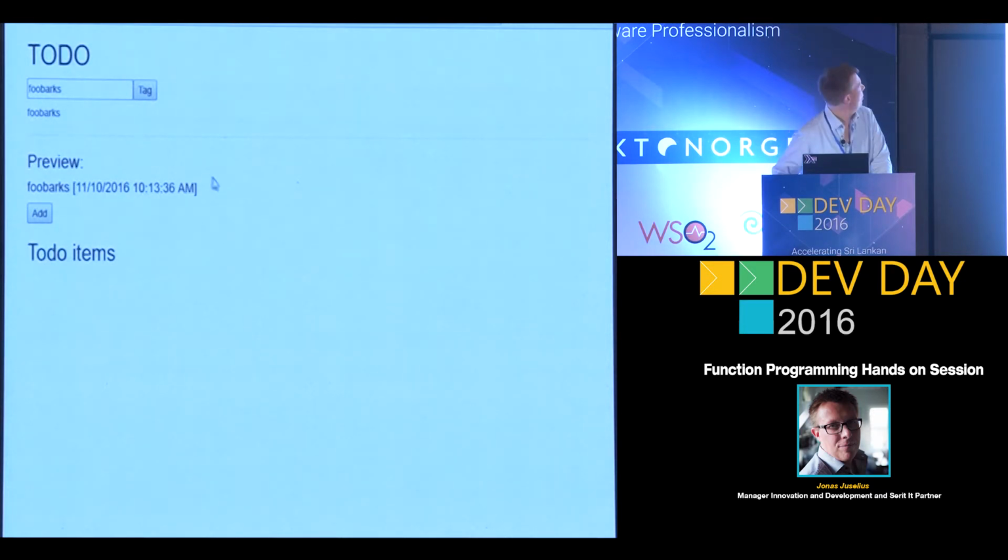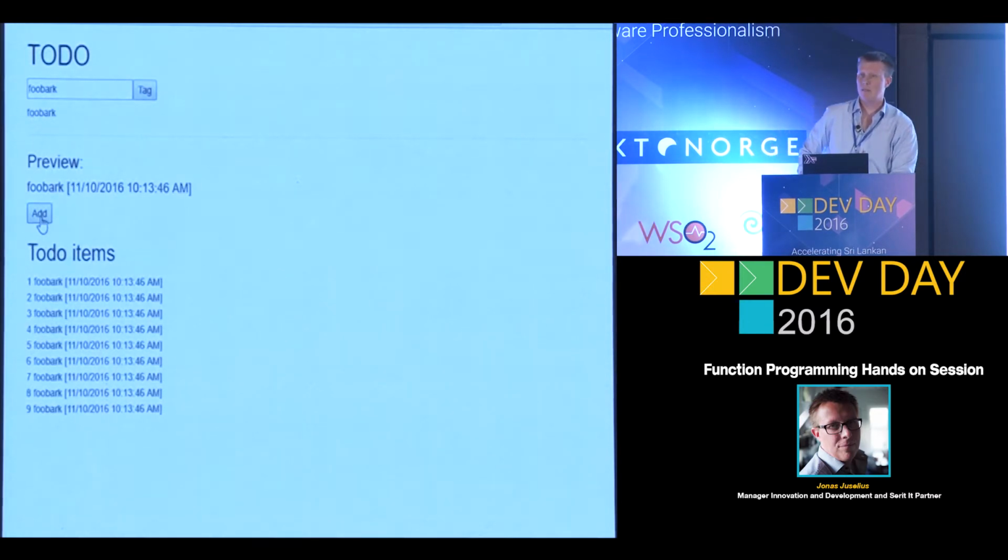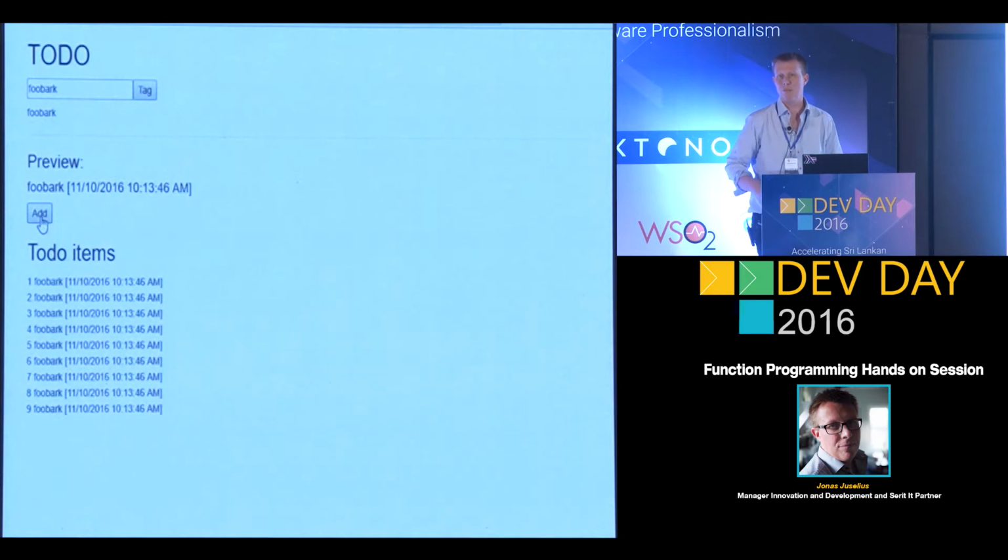So now I can look at it and say, oh, yeah, there was an S too much. Yeah. Oh, tag. Yes, that's good. And now as I press add, it ends up in my reactive list. Of course, there we go. I can press add many times. And you see how the ID gets increased every time. And so I can add it as many times as I like, which is probably not really good for a proper to-do list, but right.